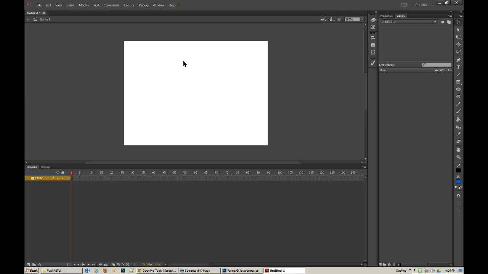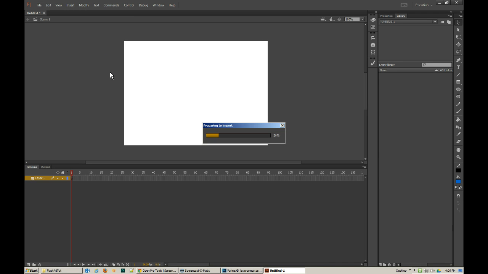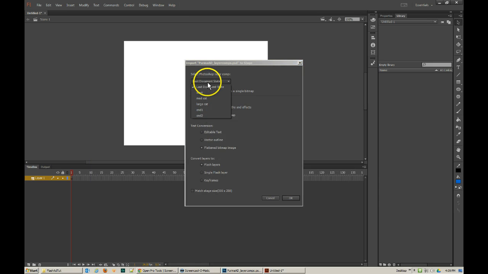We create a new ActionScript file. Don't even worry about what the size is or anything like that, because once we go to import the file, I'm going to import that Photoshop document and click OK. And you'll see here we have the ability to say, well, what layer comp are we going to import? And that's where it has a problem, because it doesn't like to import layer comps.